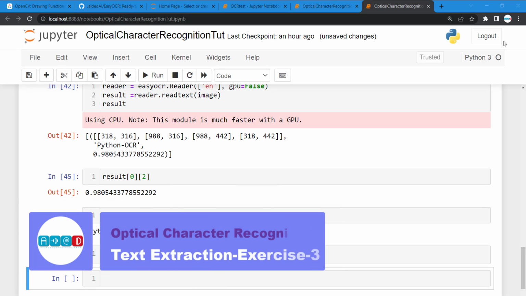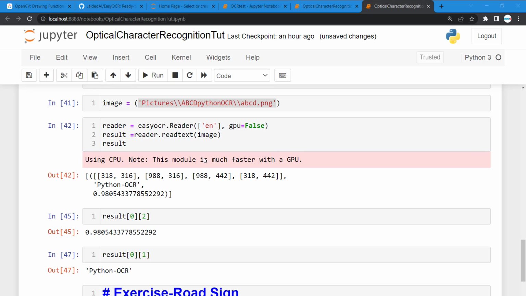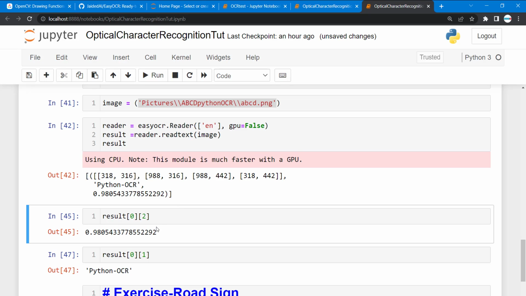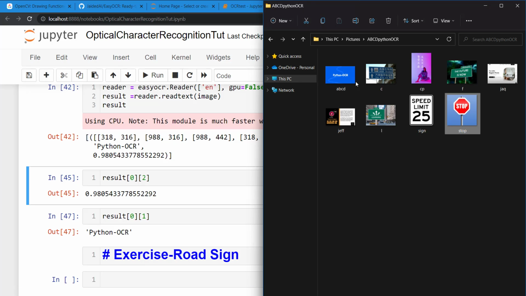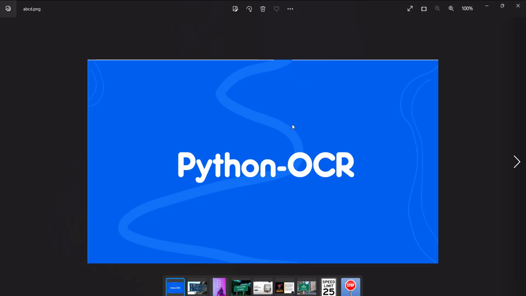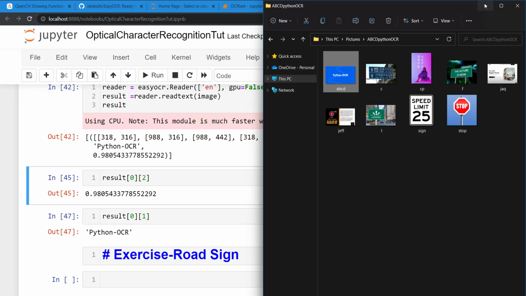Hello future developers, welcome to the continuation of our Python project, the OCR, Optical Character Recognition. In our previous lesson, we were able to extract the text from our image, as you see here. We were able to get the Python OCR and the confidence level from our image. Now what we want to do is work on a stop sign token. It's going to be an exercise for us.